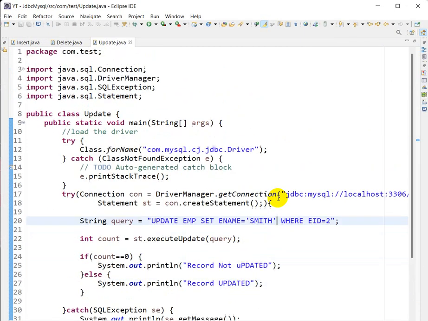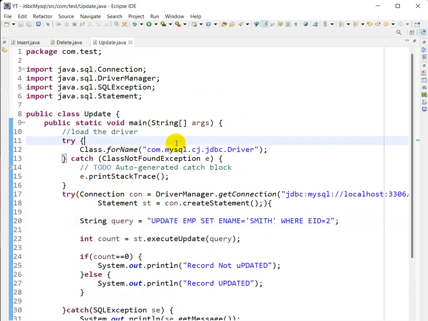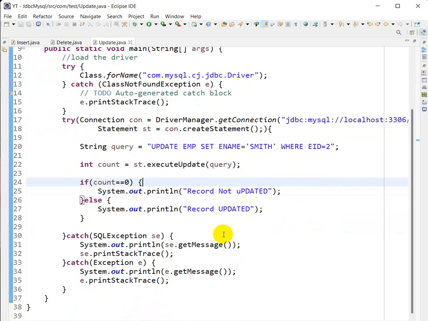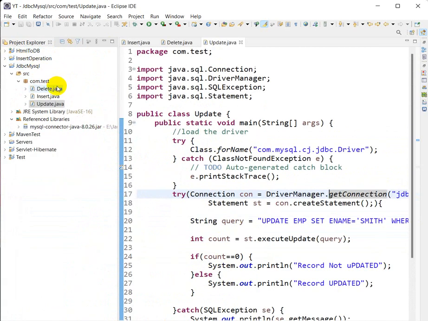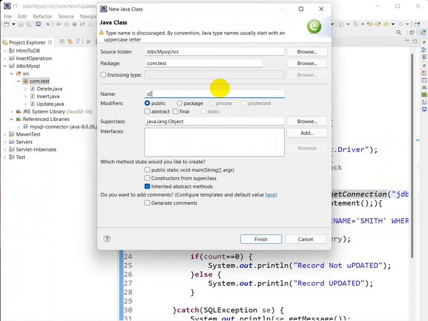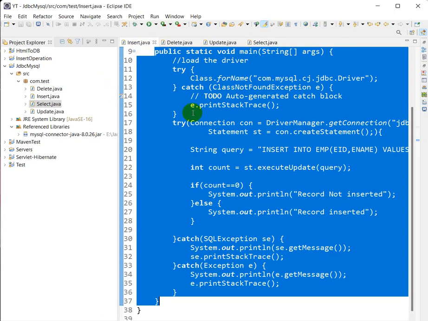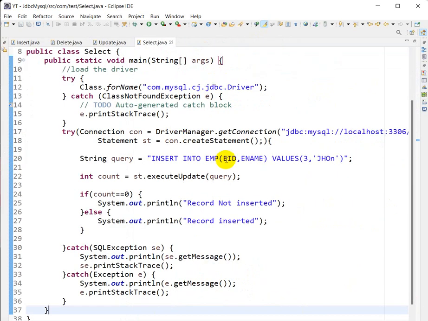Now what is the next thing remaining? We first inserted, deleted, updated. Now how to select the data? So here right click on this, go to new, go to class. Here we'll perform the select operation, Select. Then what you have to do, go here, let's copy this, and all the things we have to paste here. Now here we will require the select operation.